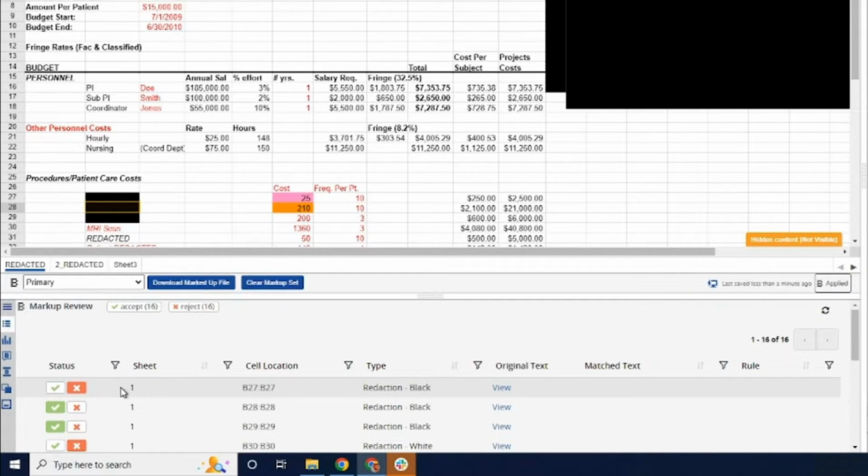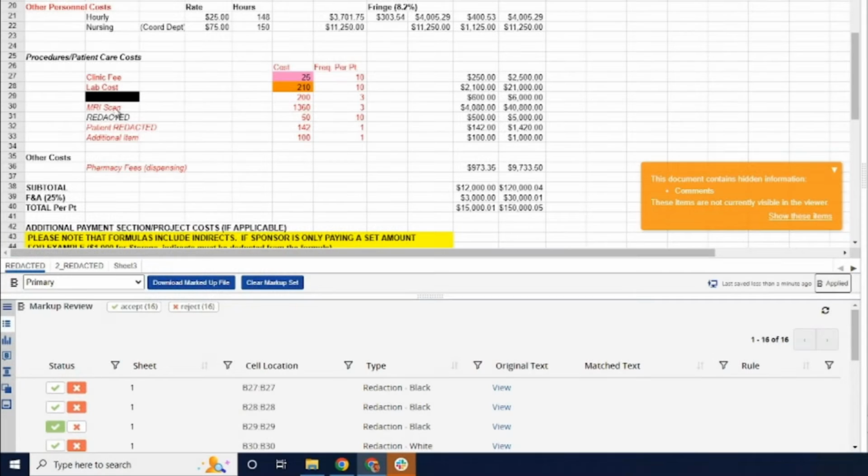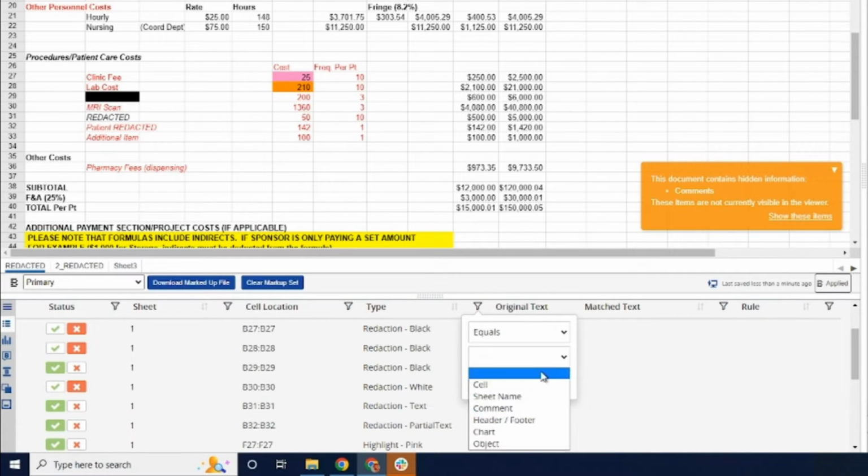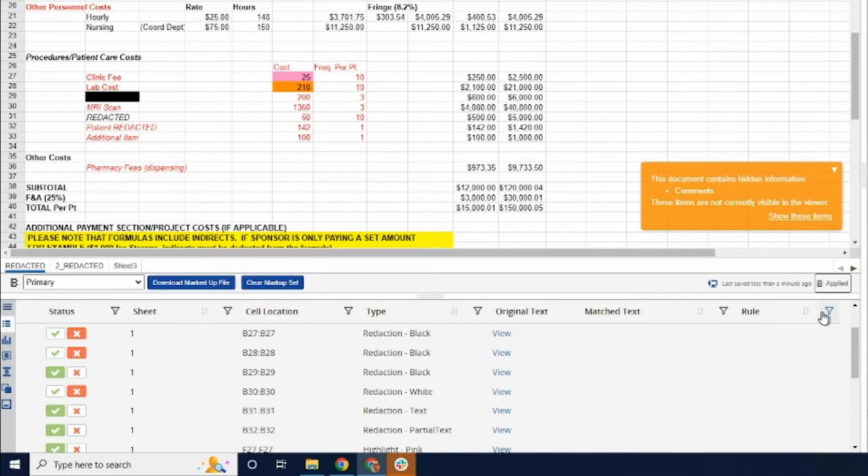By clicking X, you will be rejecting a redaction and it will be removed from the document. After a quick refresh, we can see that the redactions have been removed. In this pane, you can also filter on these various columns so you can see and review redactions easier. If you wish to filter by a redaction type, you can choose any option here. You can also filter on rules that were done in an automated Excel project.